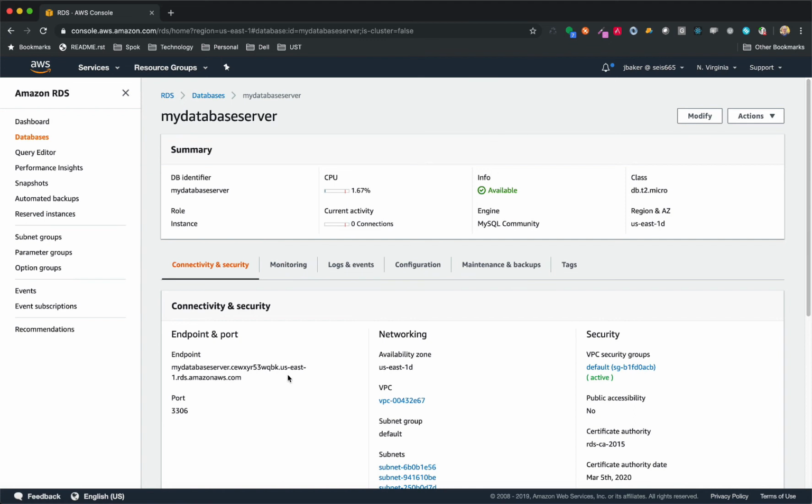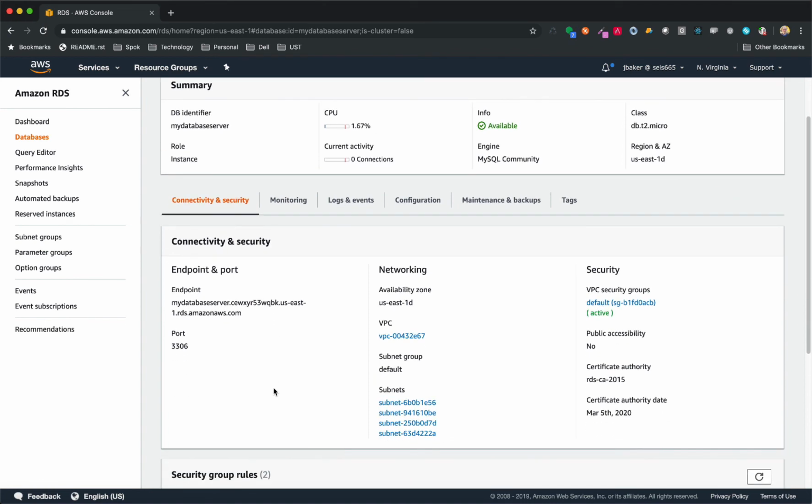Probably the most important thing to understand from a configuration standpoint is the database endpoint, which is this endpoint address down here. This is the actual endpoint address for the database. This is what you would use in your application configuration, where you're specifying the location of the database. And so that's something you would always want to be aware of.